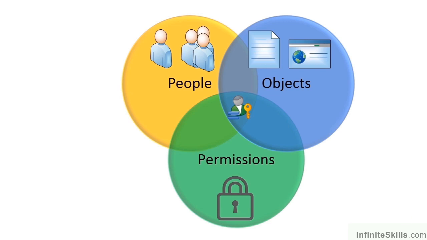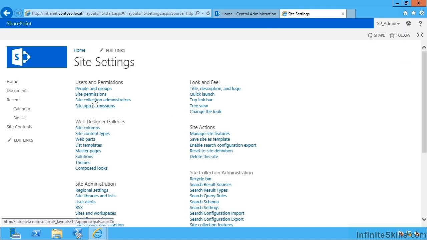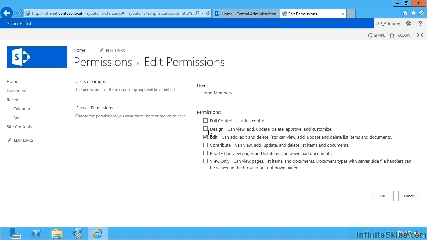However, it's not as simple as just granting permissions to people and things. Heading back over to SharePoint, let's go to Site Actions, Site Settings again, and we're going to have a look at site permissions. And of course here we've got our groups listed again, and if I want to see what permission one of these has, I can select the group and go up to Edit User Permissions. And we can see, well, it's got Edit. I could also grant the Home Members group Contribute, Read, View, Others, but Edit is the default permission set that it has. So we don't grant groups or people permissions directly. We grant them one or more permission levels.